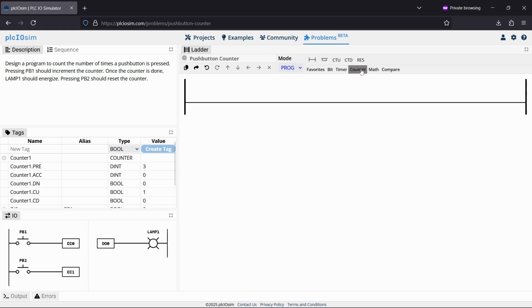So we'll go to counters here, and we'll use a CTU. That means count up, I believe. And we'll reference it to counter 1. Now, counter.acc is the accumulation, so every time you enable the counter, the ACC will go up by 1. We can do that by adding a contact here that feeds the counter. If we reference that to push button number 1, we'll see that the ACC will go up when we press push button number 1 and release it.